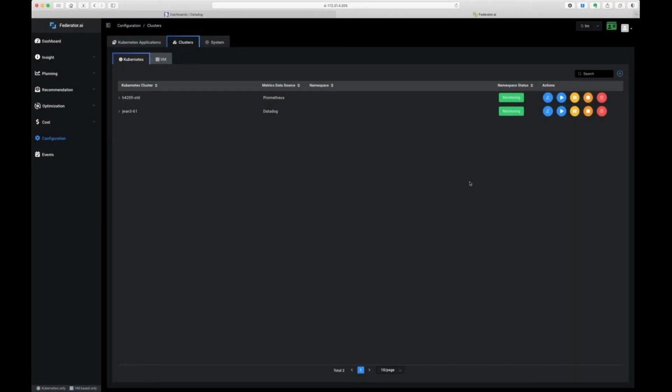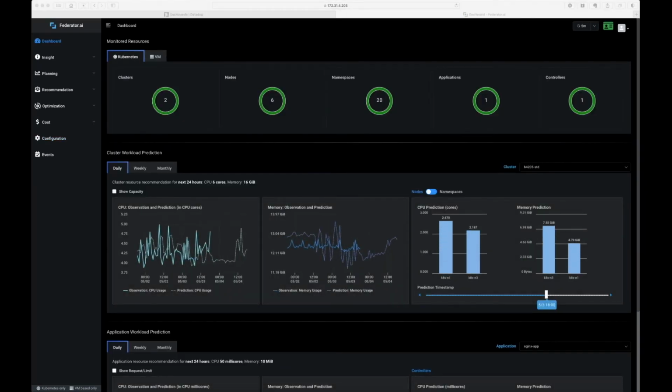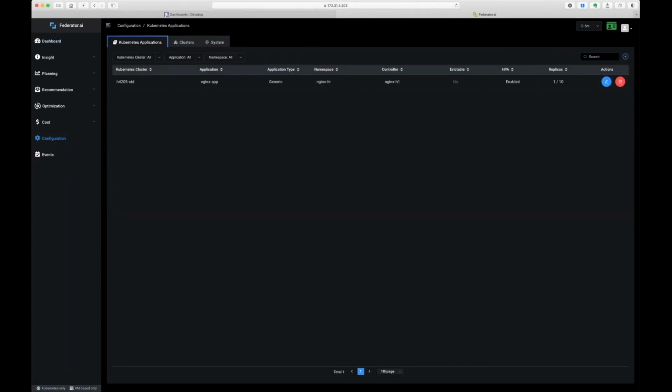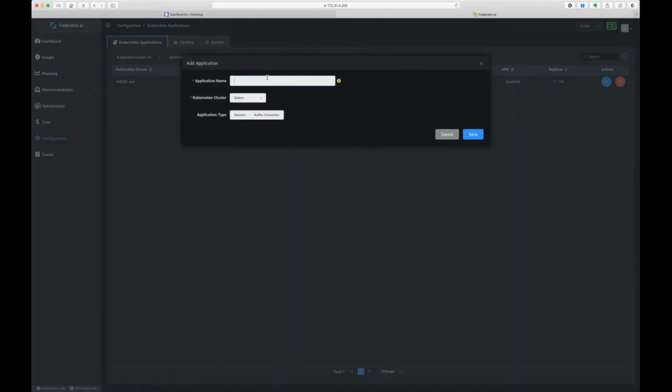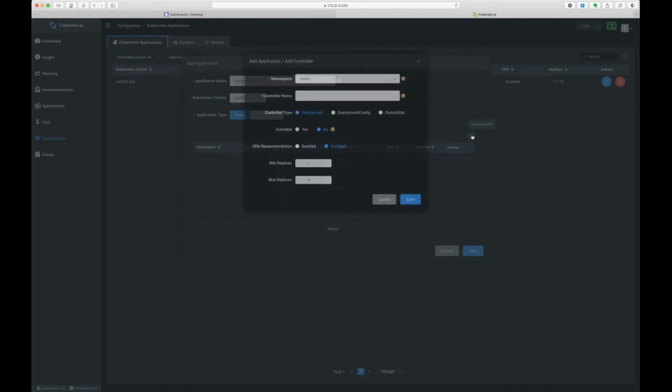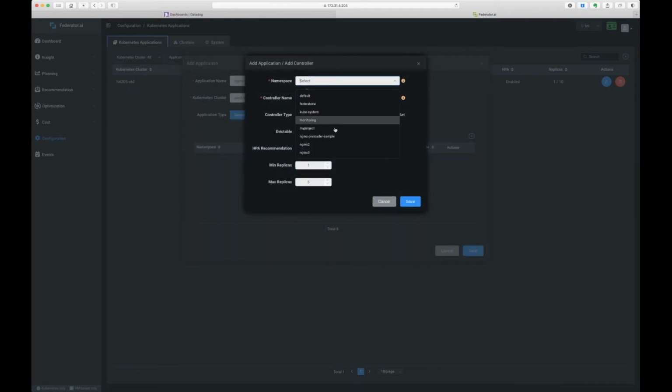Application resource predictions and recommendations can also be viewed on a Datadog dashboard. To do so, first configure the application to be monitored from the Federator.ai web portal. Select the Configuration menu and on the Kubernetes Applications page, click Add Application to monitor a new application. Click Add Controller to add a Kubernetes deployment. Enable HPA recommendation if you need Federator.ai to autoscale this Kubernetes deployment and provide the minimum and maximum number of replicas for autoscaling.